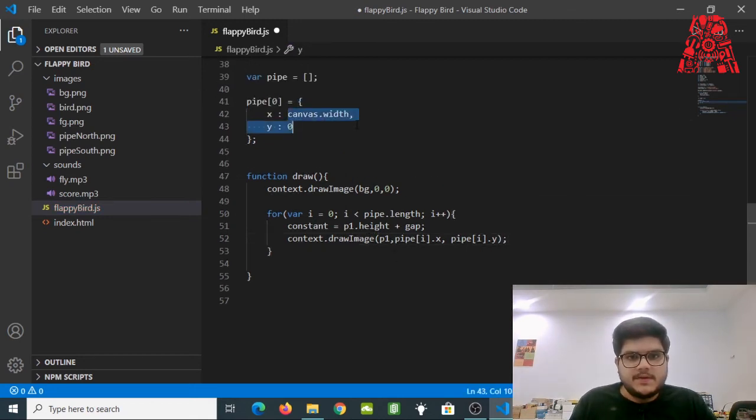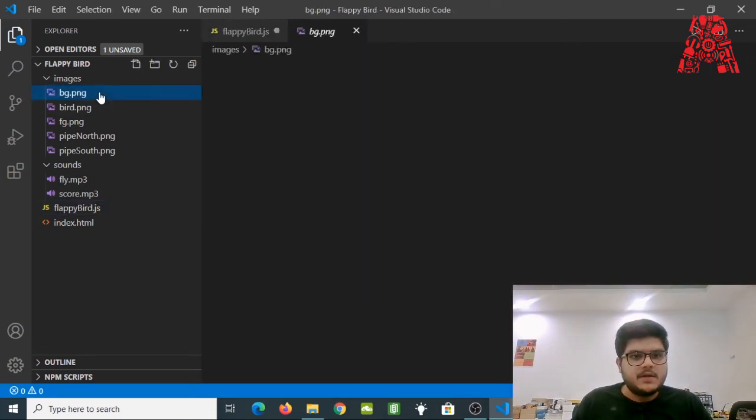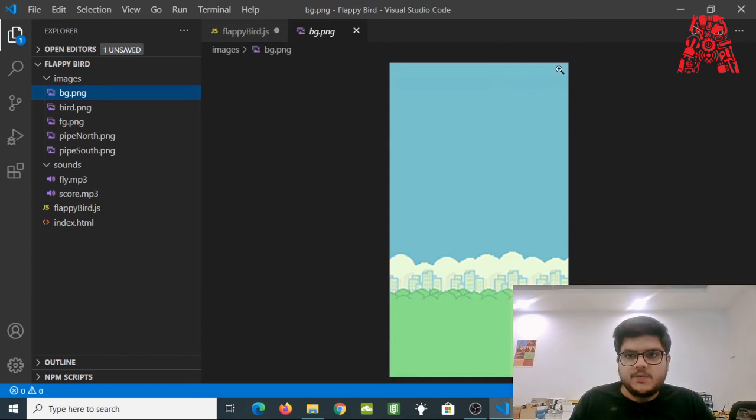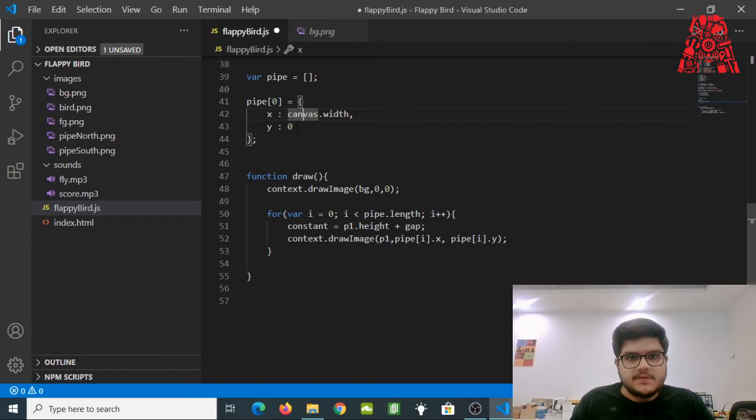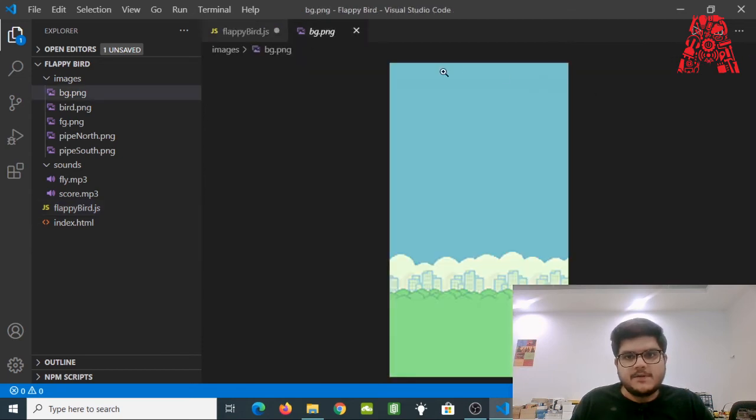So this will be the x position of the pipe, and this will be the y position of the pipe in the first place. So canvas dot width, the pipe will be somewhere over here towards the end of the canvas, and its y coordinate is 0, which specifies that it will start from here.